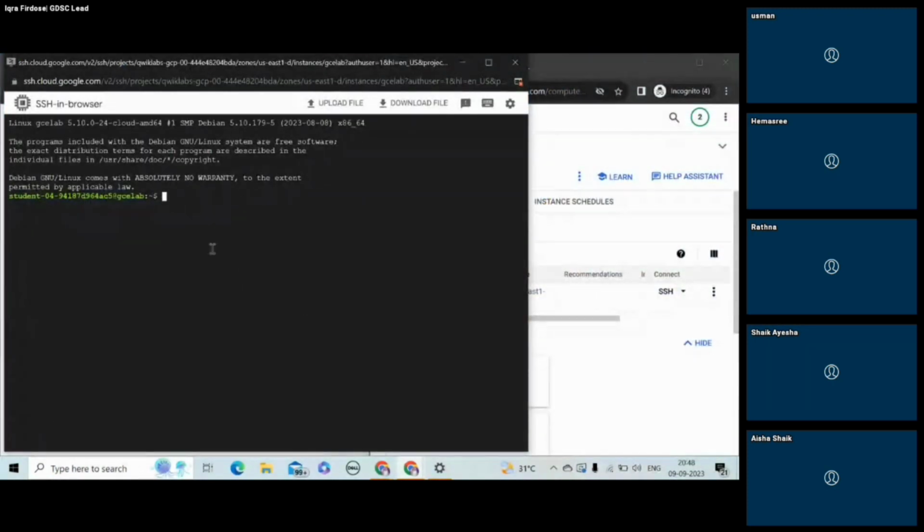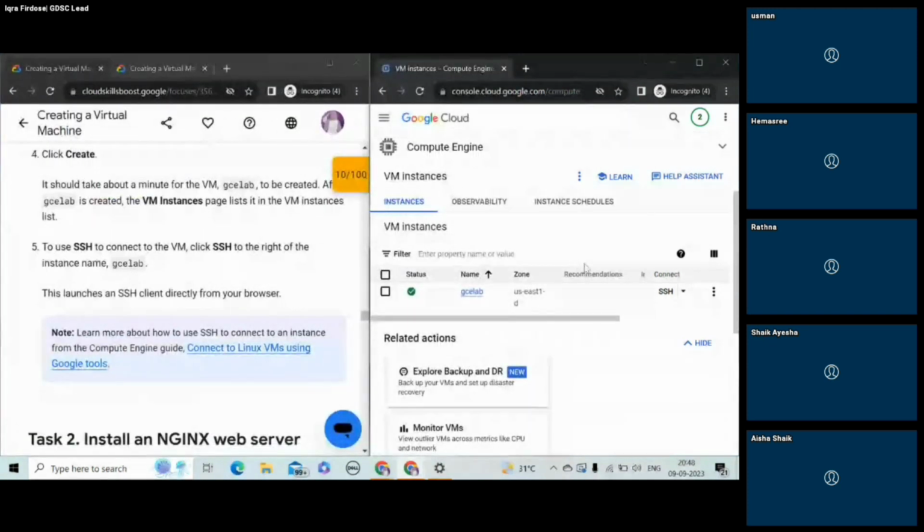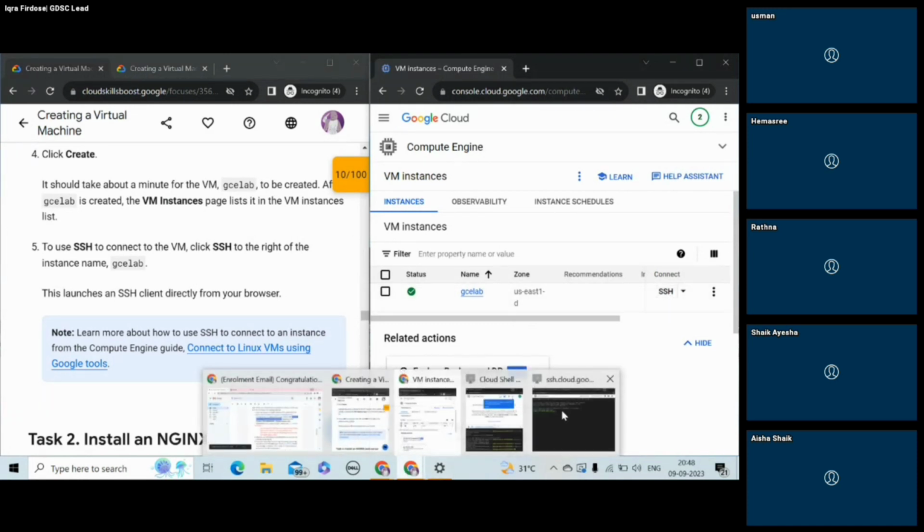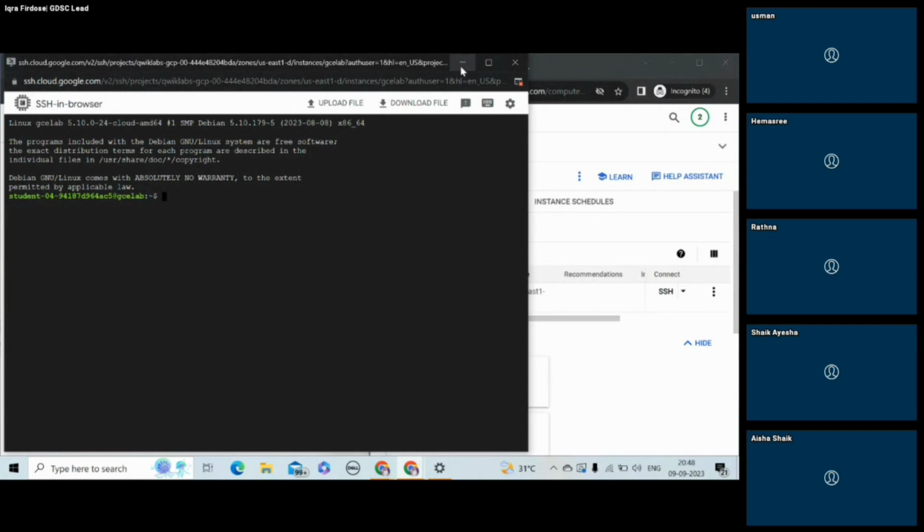You can see the instance name is here. Here you can see my instance name, that is GCE lab. My virtual machine is created with the name GCE lab. After getting this interface, you just need to click SSH and it will open a tab. In that you have to click on the Authorize button. You will get this interface. That's it. Then just minimize this screen.